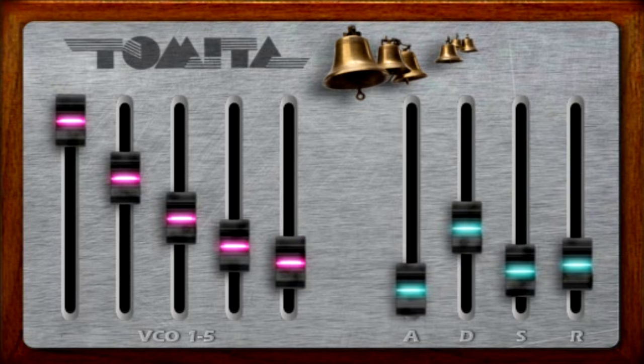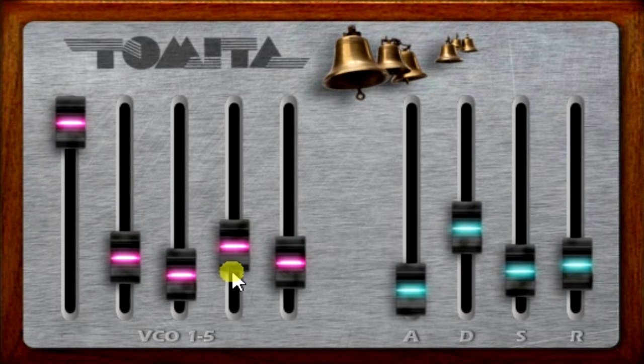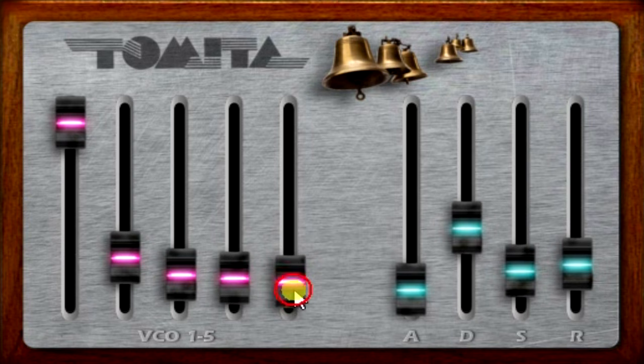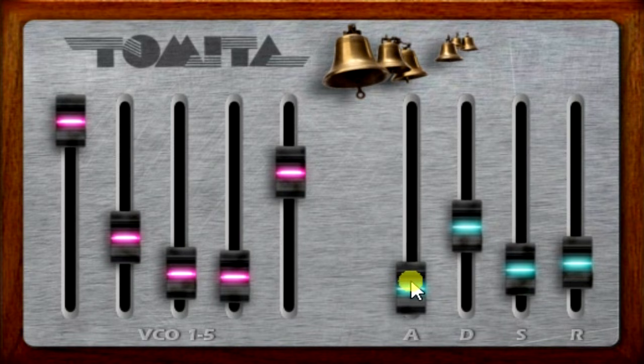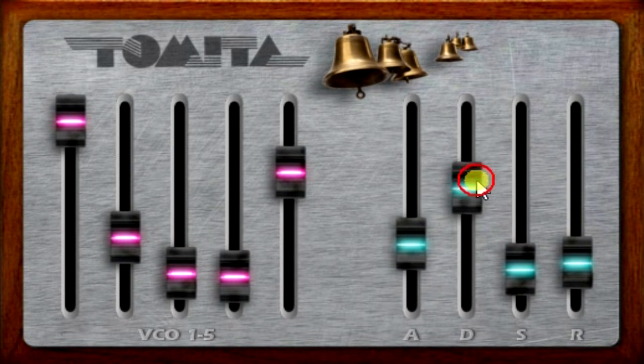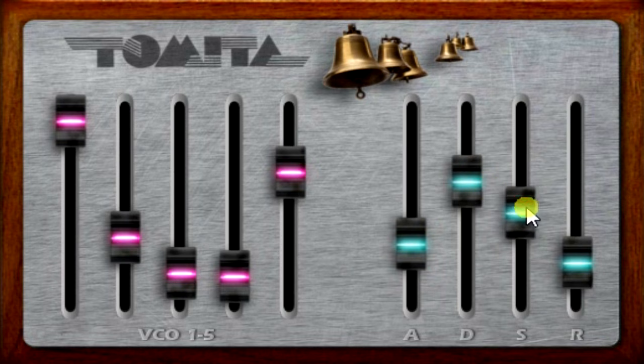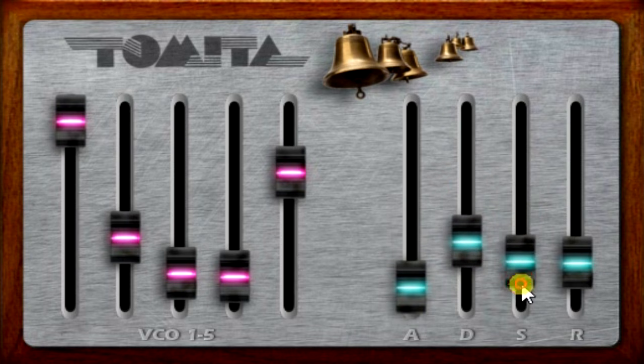On the far left, you'll find the VCO1 fader. It creates the fundamental tone. VCO 2 to 5 are responsible for the harmonics. Their frequencies are fixed in the code, following Tomita's recipe. On the right side, you have the four controls of the ADSR generator. They shape the combined sound of the oscillators and give it a natural envelope. After all, it should sound like a bell. No attack, a medium decay, and a rather medium to short release.